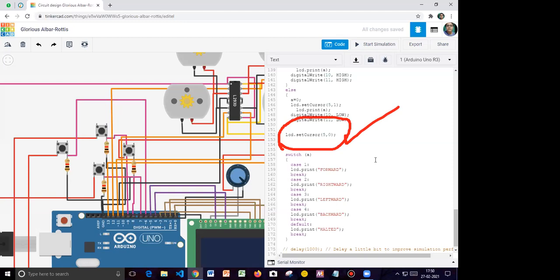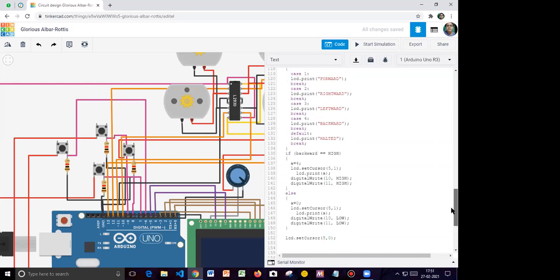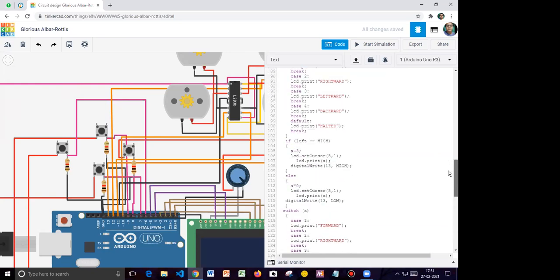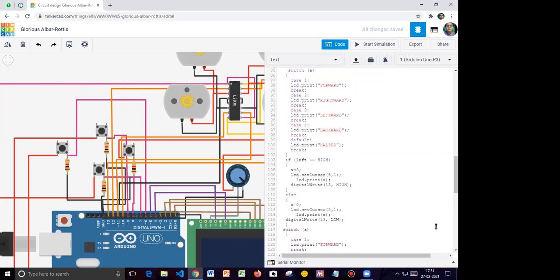So every single time you see here, this is the case that I did. I know these problems will occur. In my previous situations, I had these problems. That is why every single time I did this LCD set cursor 5 comma 1, and then I printed A. So what is happening now is, in this particular line, go up a little bit. It is not due to this particular block. Go up a little bit. No, go up. Stop. A little down, a little down.